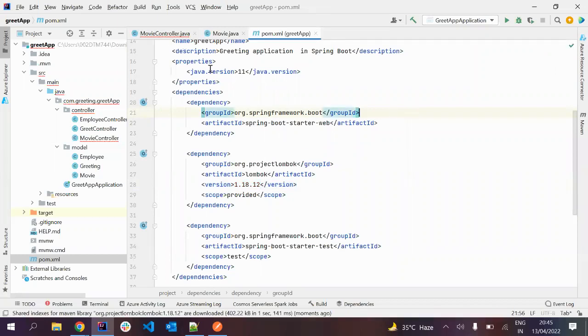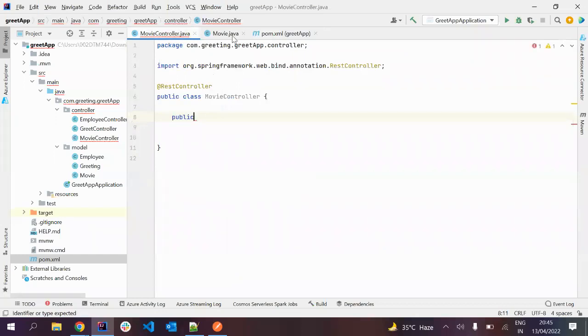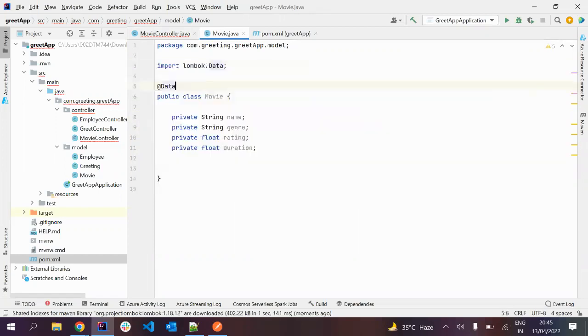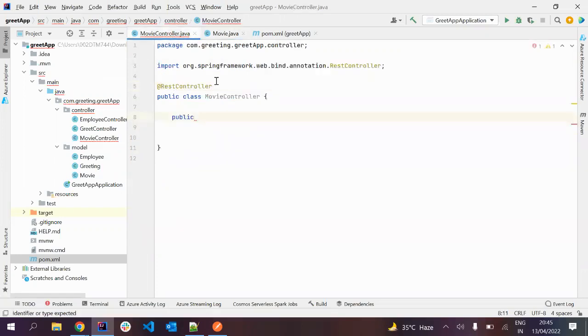So now I can use the Lombok annotations. For now, there is one annotation called @Data. Okay, so @Data will give you all the features of getters, setters, constructor, toString. Everything will come from this @Data. Okay, now come here.